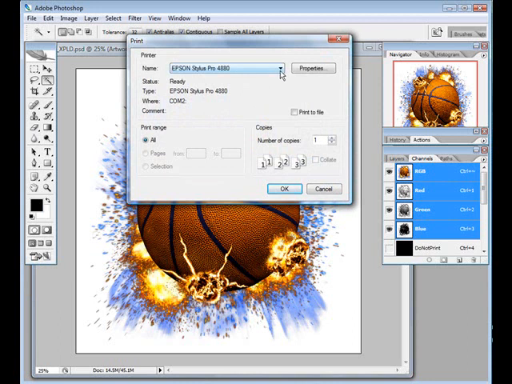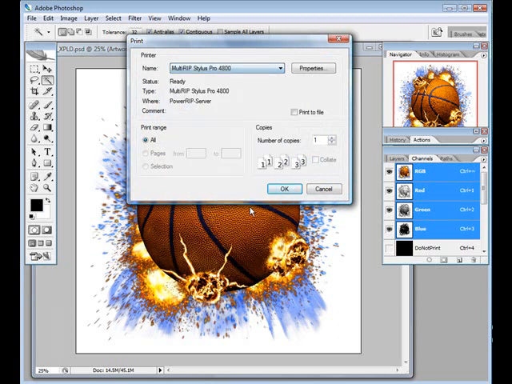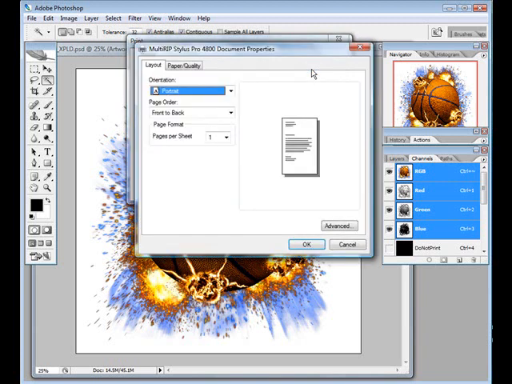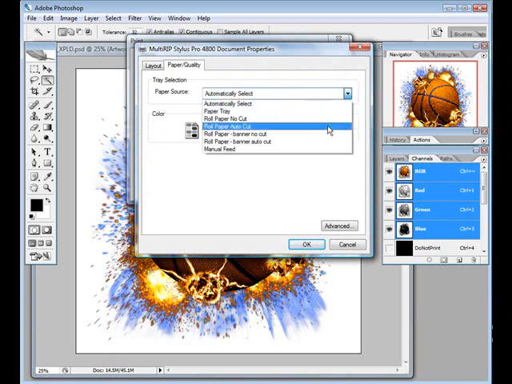Next thing you want to do is select what printer you want to print to. In this case, we're going to go ahead and choose the MultiRIP Stylish Pro 4800. Once we have that, we'll click on the Properties. From the Properties page, we want to go to the Paper Quality tab, and underneath Tray Selection, we'll want to choose Roll Paper Auto Cut.